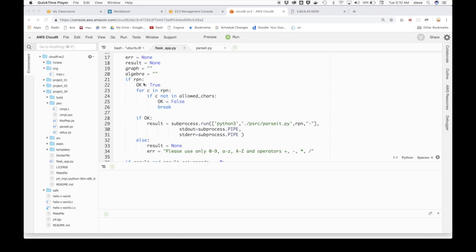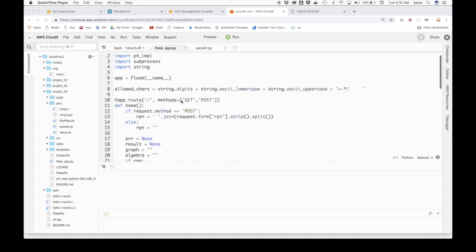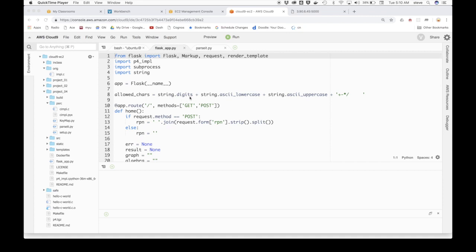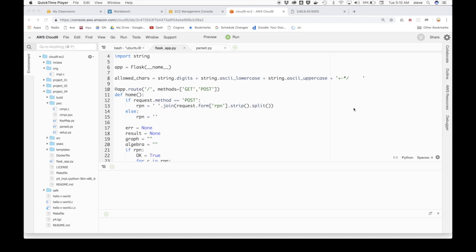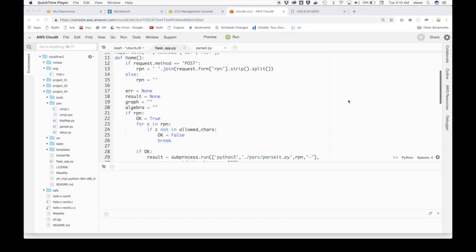If it got some RPN, it's going to go through the RPN and check to make sure it's only got allowed characters. Allowed characters are digits, the lowercase ASCII characters, and the uppercase ASCII characters, and then the 4 operators, plus, minus, star, divide. Okay. It looks like it's also allowing space. Okay, so there you go.